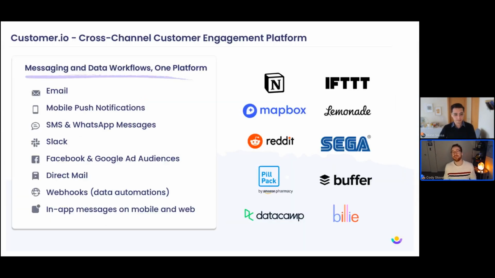Looks like folks are still joining. But if you haven't been on one of these events before, we're with Customer.io. If you haven't used Customer.io before, we're a cross-channel customer engagement platform. Essentially, that means you can bring any kind of messaging or data workflow into one place. So all of your newsletters, your drip campaigns, your lead nurture, all of your product-triggered messaging across email, push, SMS. You can do a lot with in-app messages as well. You can bring that all into Customer.io, manage it in one place, and manage the data in one place.